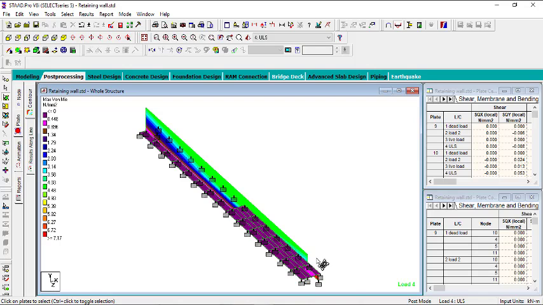In the next video, I'll be showing you how we can design this using RC Designer in Staad Pro.